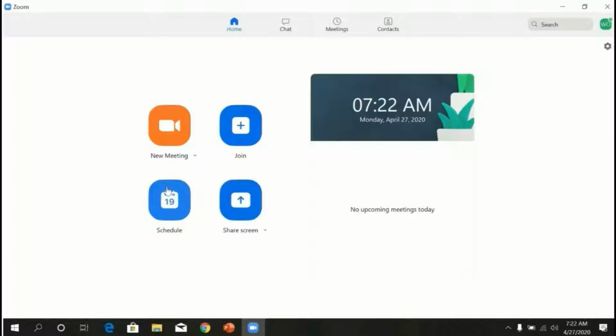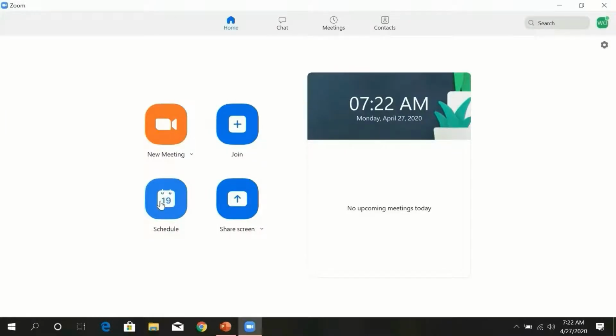Note that it is also possible to use the new meeting option to set up a class. For instance, if you did not set up the class beforehand and the time for the class is now, so you have to set up the class and have the lecture now, then you may want to go for the new meeting option, which we are going to deal with in our subsequent video. But for now, the focus is to set up a class which will happen in the future, meaning the time of the class is not yet due. So we'll go for the schedule a meeting option.